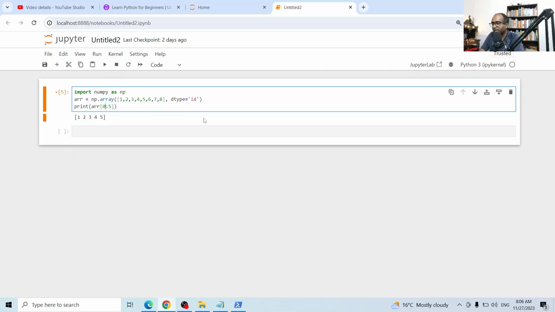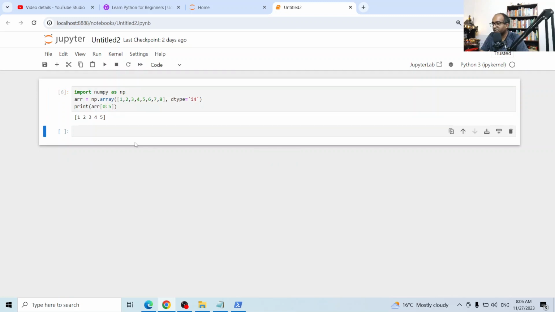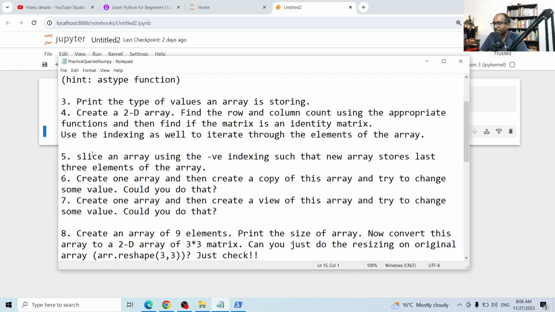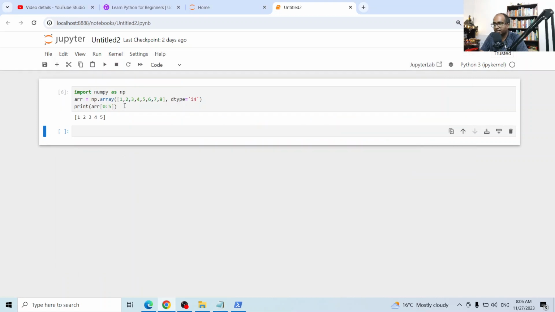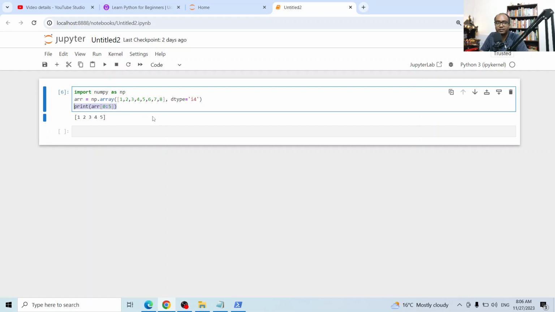So even if you provide 0, you can see this one as well. If you provide 0, then also it will print the same value, right? So this is the way you can iterate through it. And suppose you want to access it from the end, just like my question: slice an array using the negative indexing such that the new array stores the last 3 elements of the array. Basically I'm printing it here, but when you do the slicing, it returns a new array.